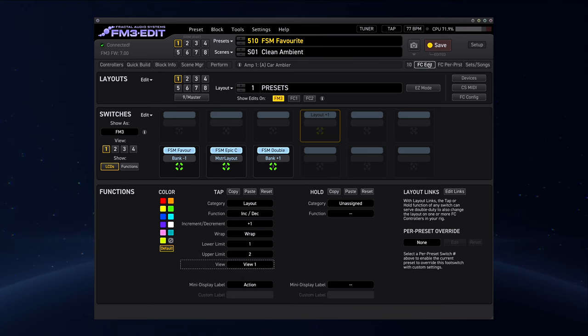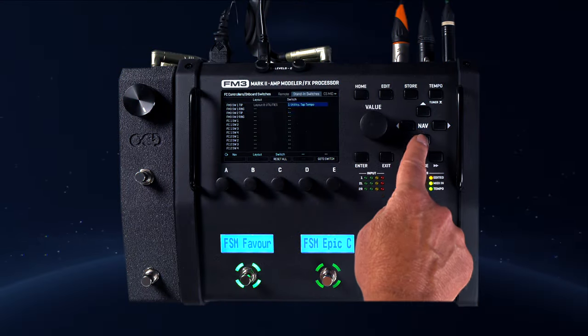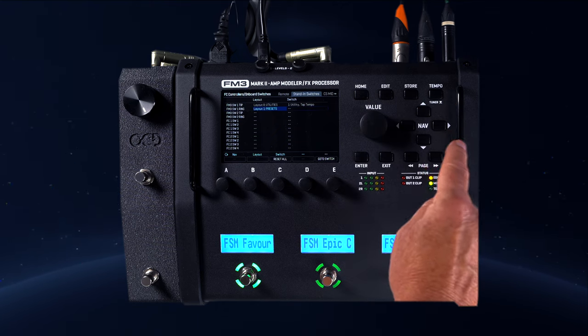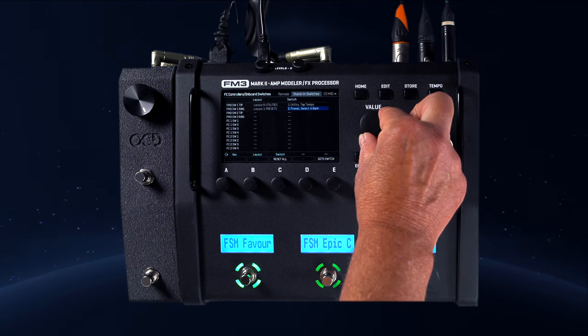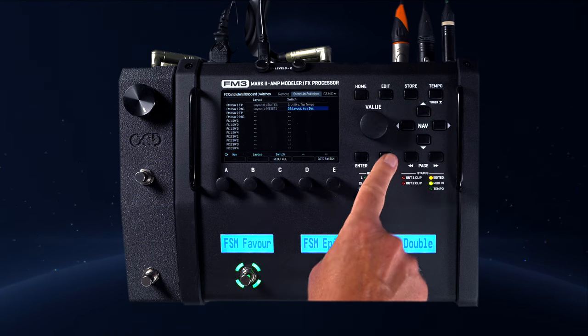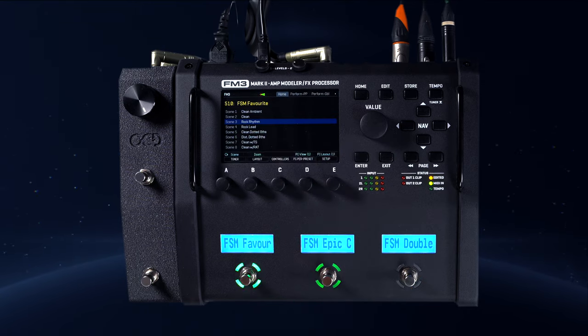Let's go to stand-in switches again and choose layout 1 and then number 10. Now we have quick and easy access to all the presets and scenes.